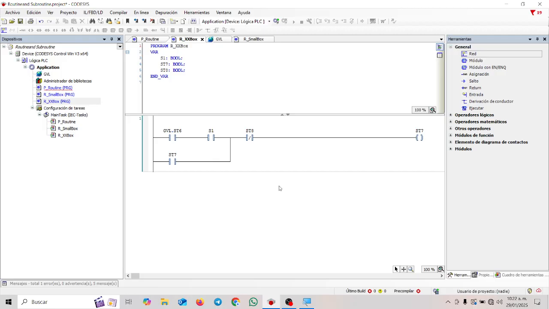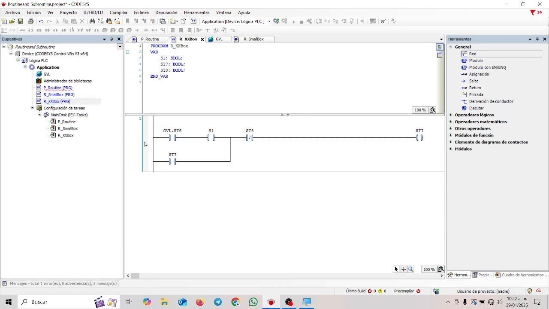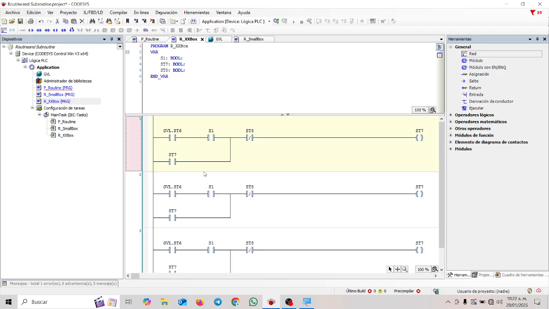So again, I am now in the subroutine called extra big box. So how many stages do I place in the first one? Five. 1, 2, and 3, right? From the small box, I am going to repeat exactly the same. So I'm gonna copy, Control C, Control V, and Control V, right?